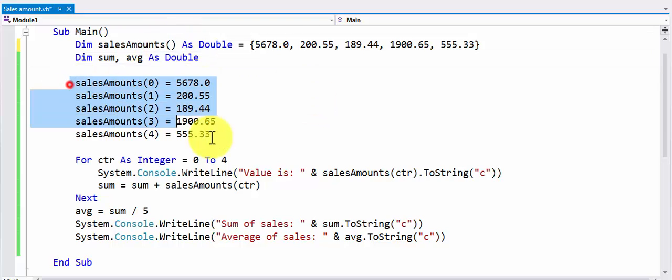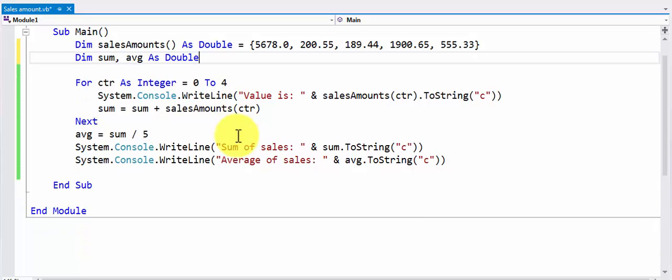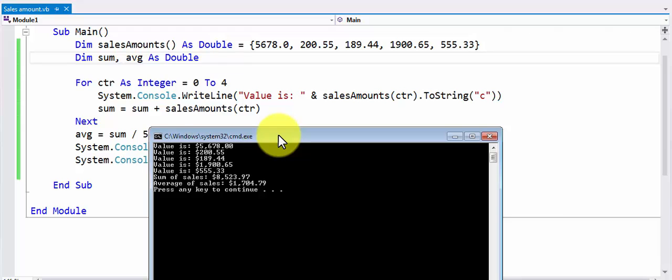And now we don't need these 5 values anymore. We have initialized the array with the exact same 5 values, so we're going to lessen our code by 5 lines, and now we're going to try to run it again. It is exactly the same output as before. So this is an alternate approach in VB to initialize an array with values.